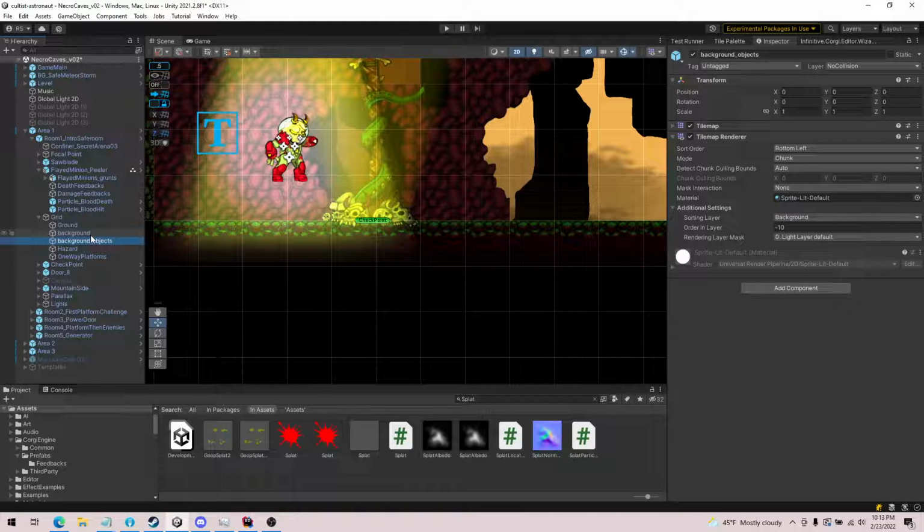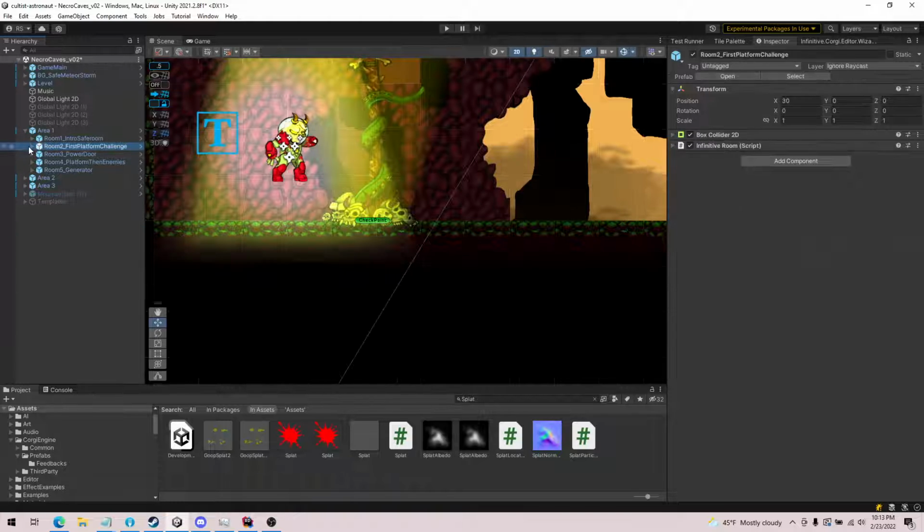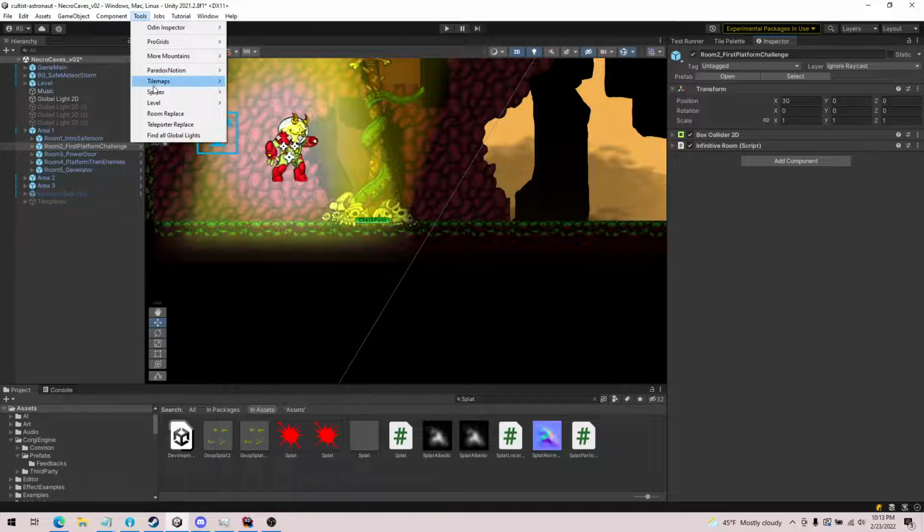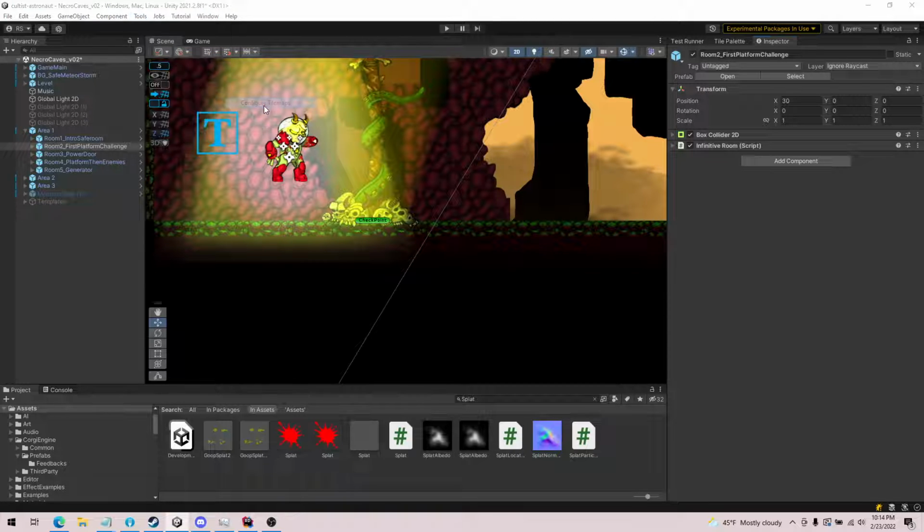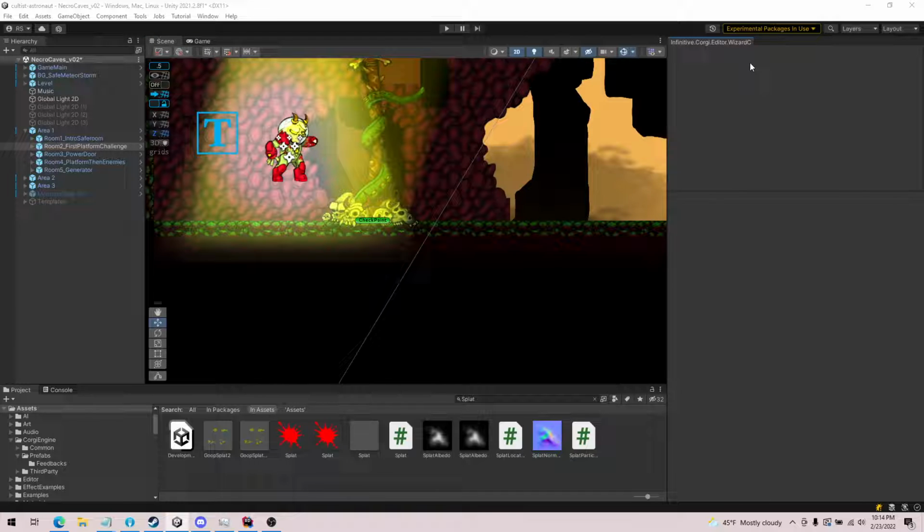That can be quite tedious because there's actually a lot of different rooms to configure. So what I've done is I've created a tool. Let me just close it so we can start fresh with it. If you go to the tools drop down and you go to level, you'll see there's an option for configure tile maps.